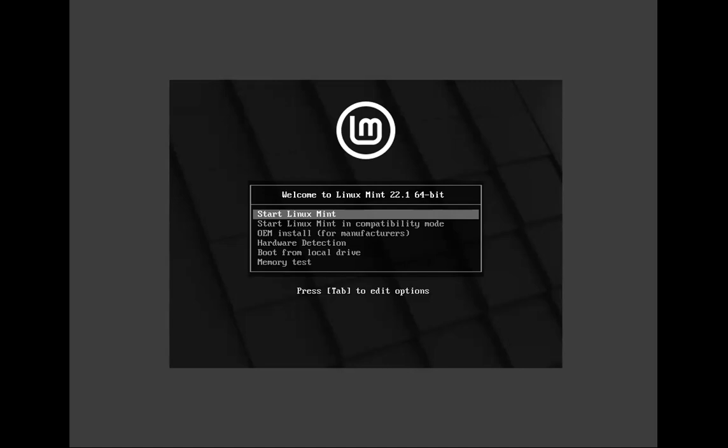Hello and welcome to the install for Linux Mint. In this case, I'm doing it in a virtual machine, but the process is going to be the same. You'll take your disk, put it into your drive, and boot up from CD/DVD.